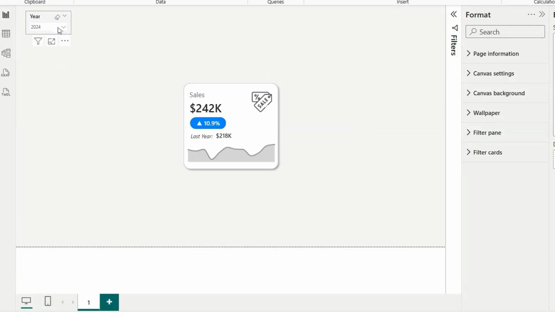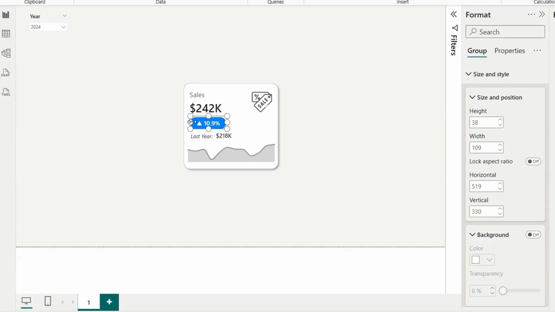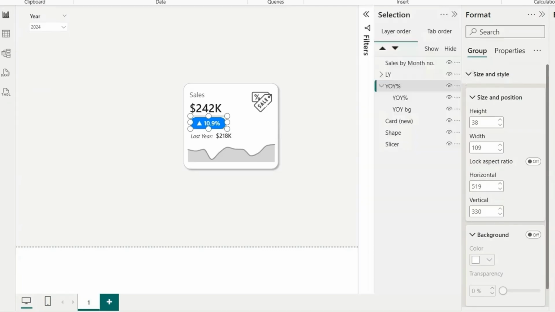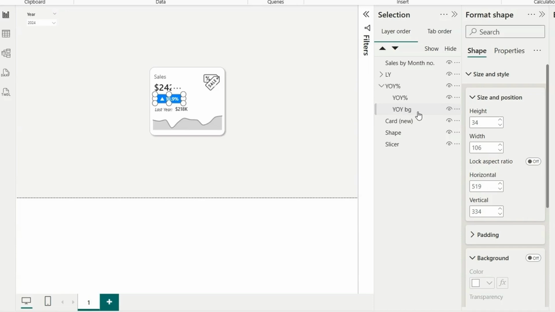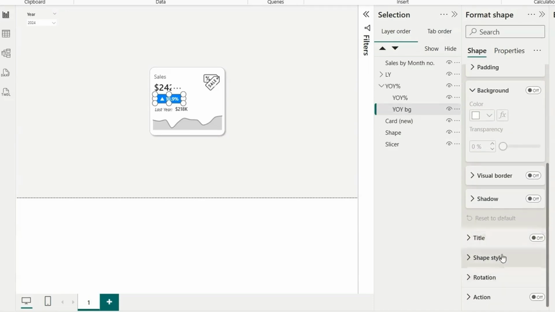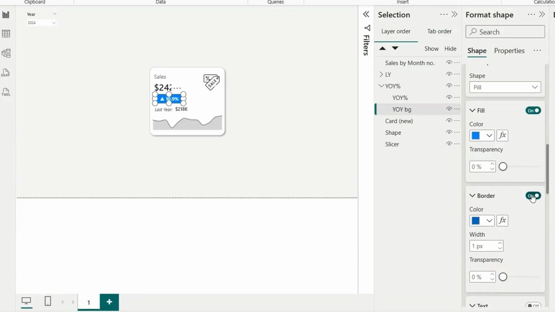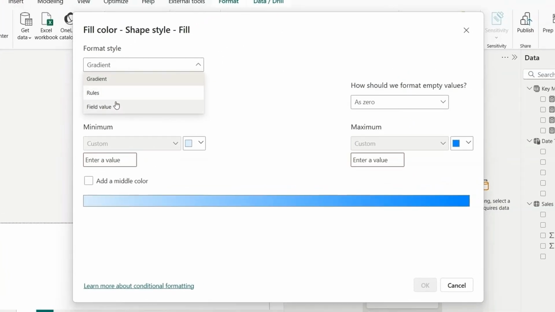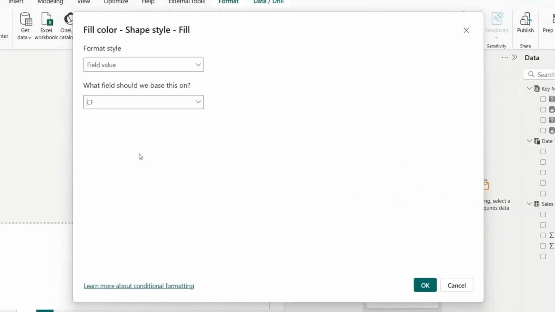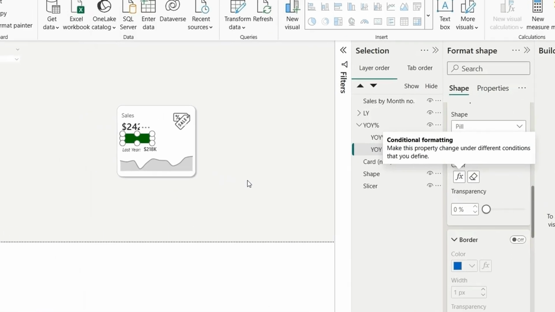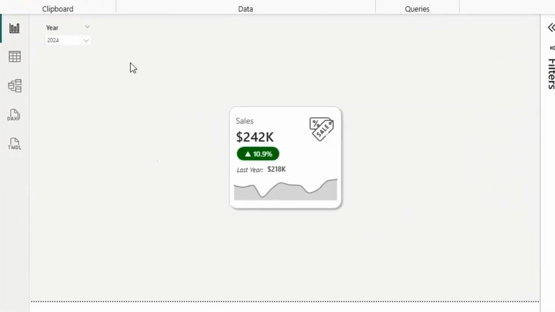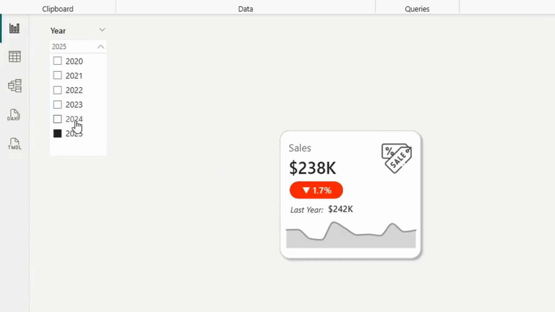So currently, if I change the slicer, the background is not changing. So for that, let's click on this background. Let's go to the selection pane again, and this YOY BG, let's select this and go to the shape style and fill. We can turn off the border, and for the fill color, we can click the fx button, and then for format style, we can choose field value and add the CF measure that we have created for conditional formatting. And now if you see, it's adding the green color. And if I change it to 25, see, it's changing the colors. We have created this visual.